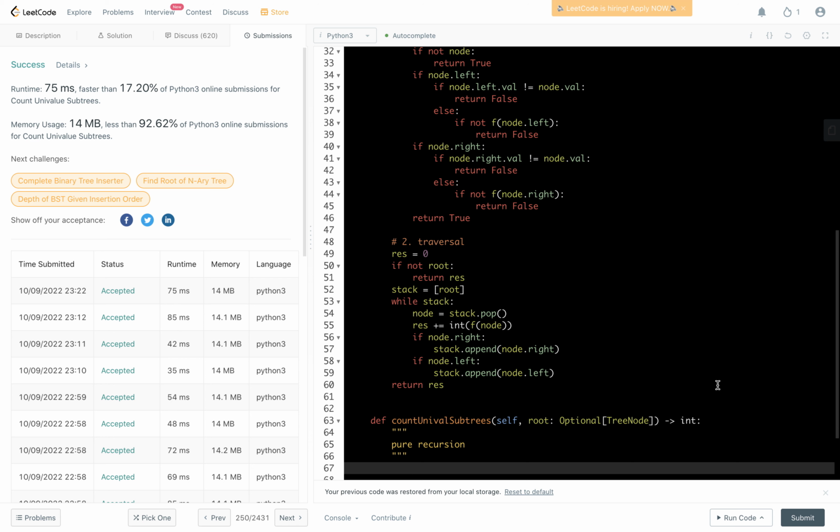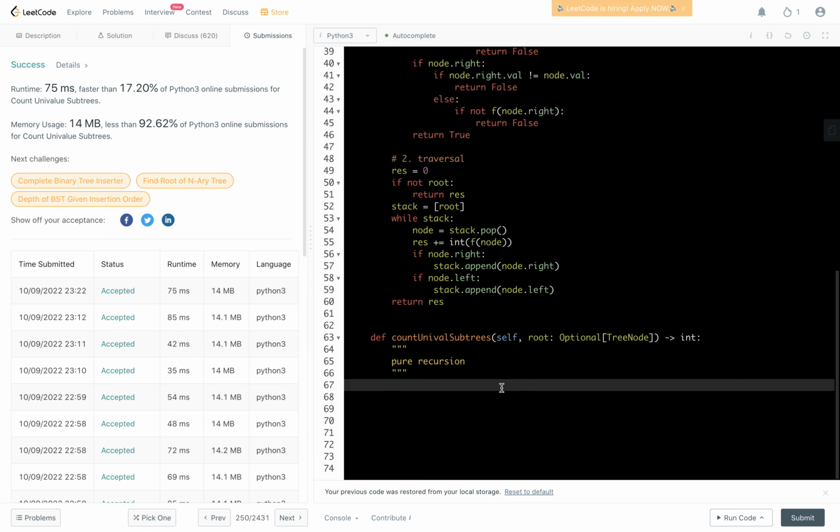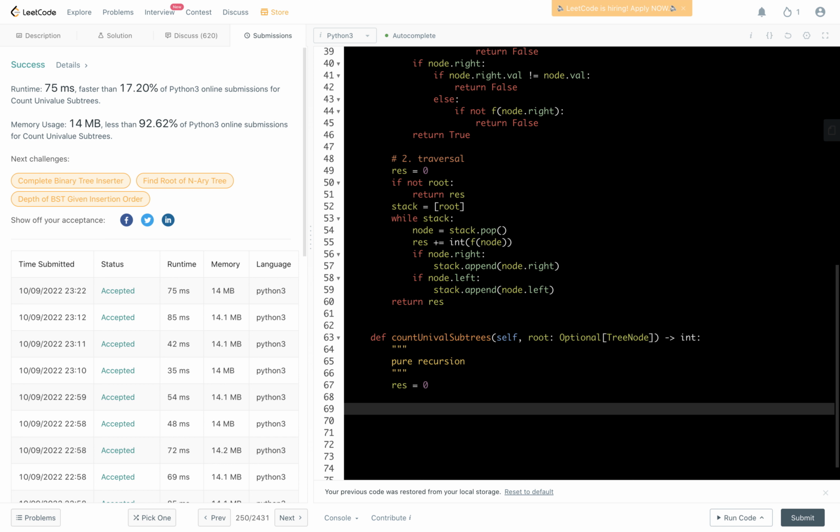So here I'm going to write a hyperfunction. We are going to increment the counting of Univalue trees in the process when we call the hyperfunction. For this purpose, I'm going to initialize a result. This is the variable we are going to increment. So we are going to write a nested function.